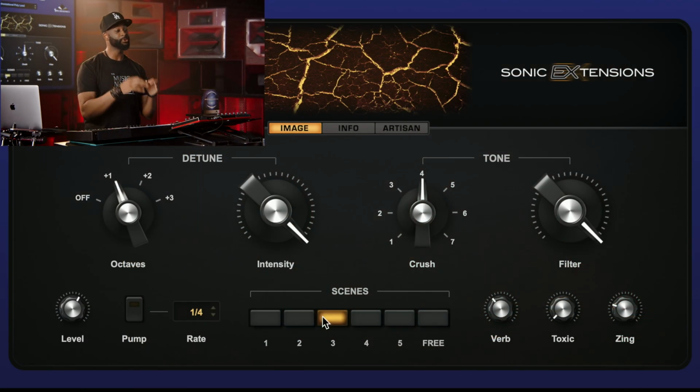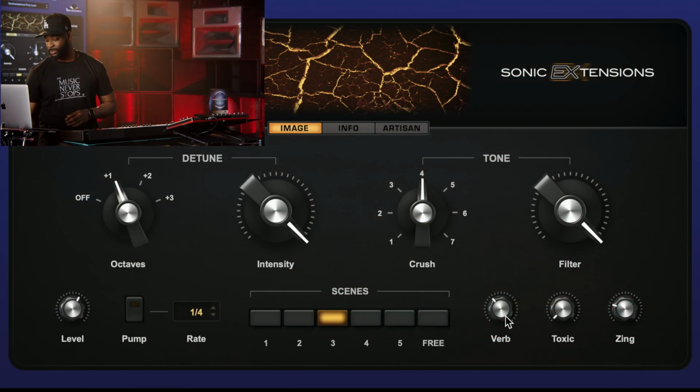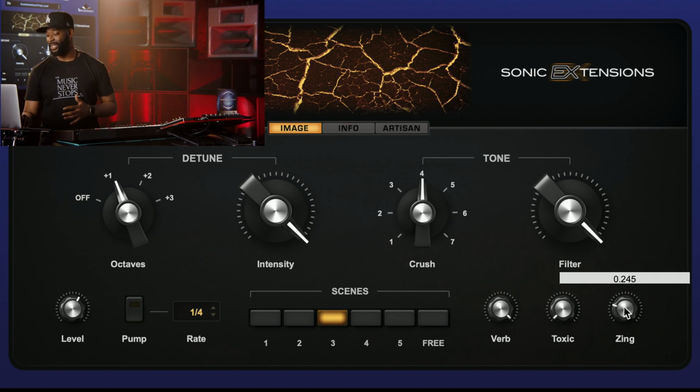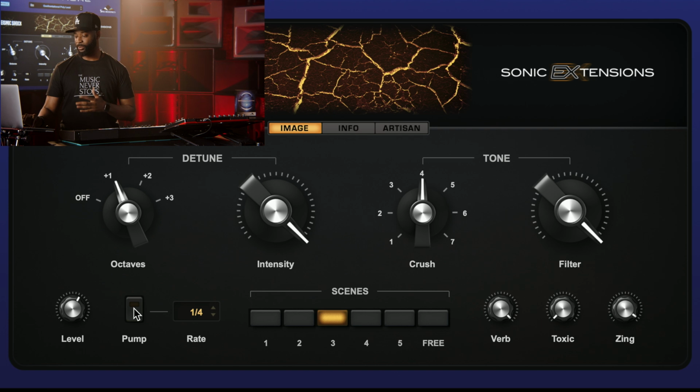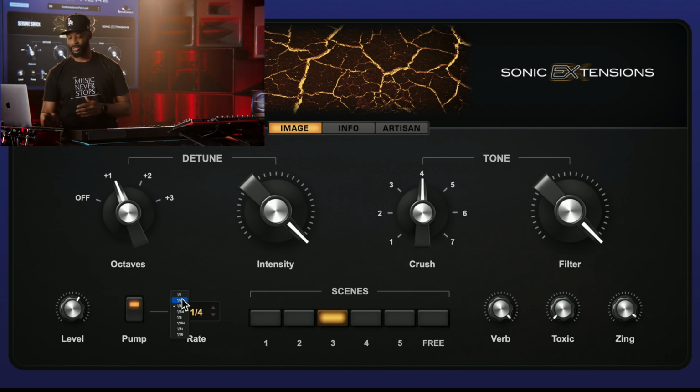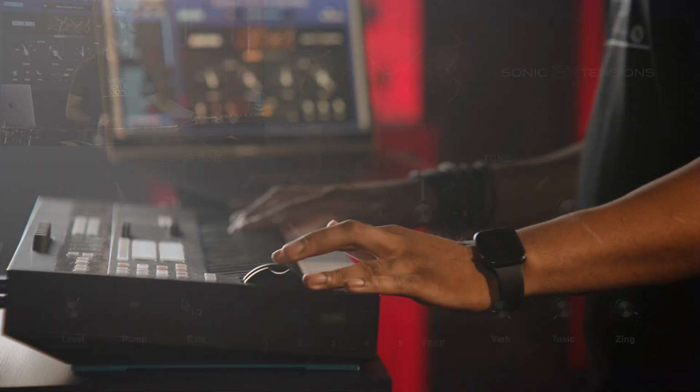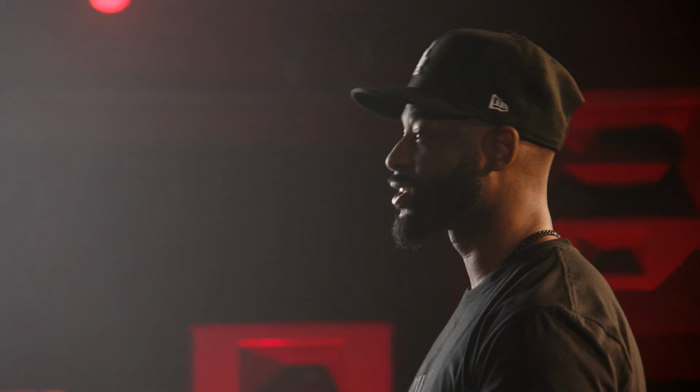Now I made a few adjustments using the custom controls. I turned up the Verb, turned up the Zing, which gives that glide up effect, turned on Pump, and changed the rate to a half note. Now this patch sounds like this. Lastly, I added some bells and turned on the Pump with the same half note. Once we add all the elements together with my drums, this is what we got.